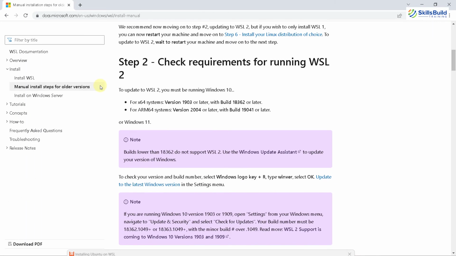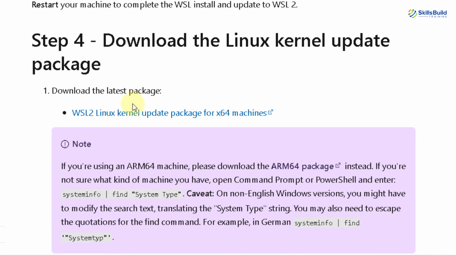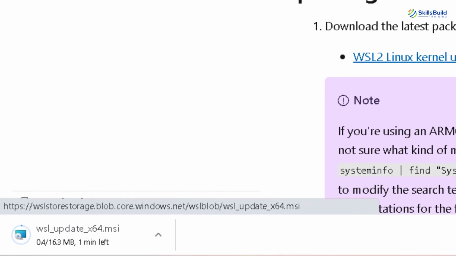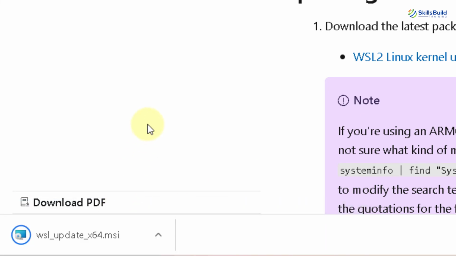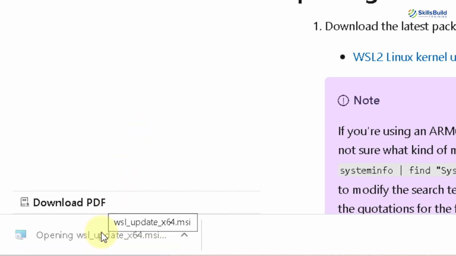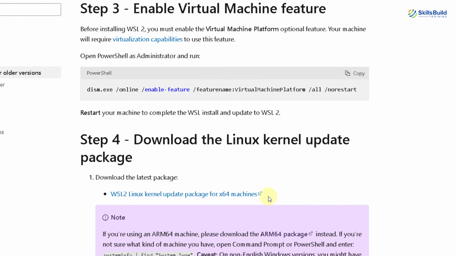From here, we'll scroll down, and here it says download the latest package, and down here it says WSL2 Linux kernel update package for x64 machines. Just click on that link and it will download the latest updater patch for your WSL2 updates in your Windows 11. So here if you see, it has started the download process. So we are done with the download of our WSL2 update package. Now I'll just click on that one in order to install it into my Windows 11. So I'll just click on finish and we are good to go.